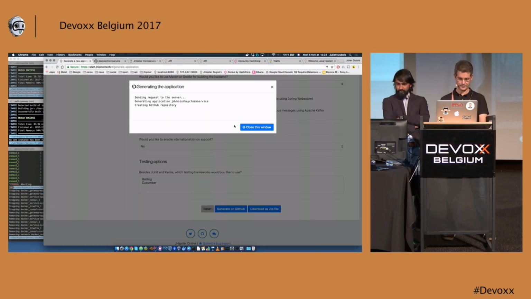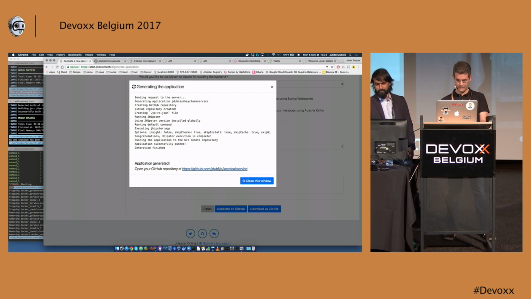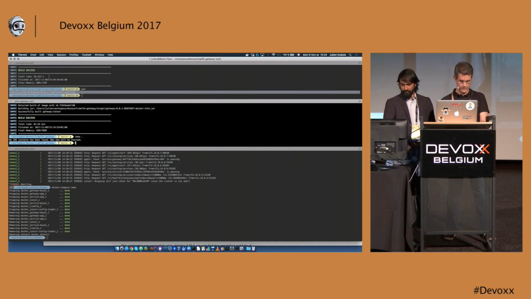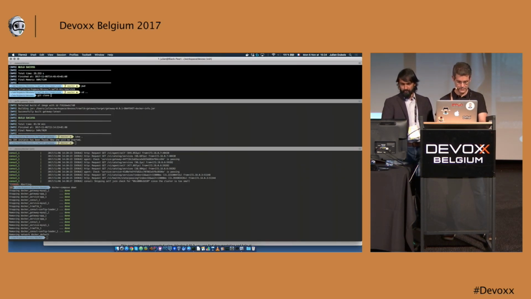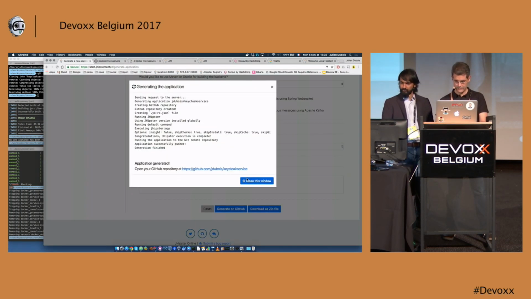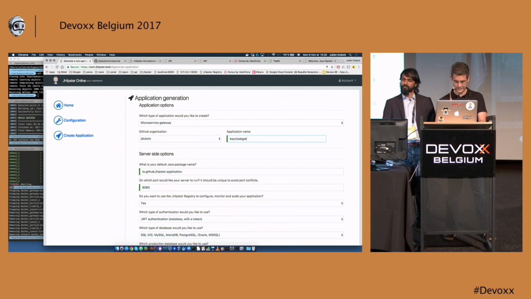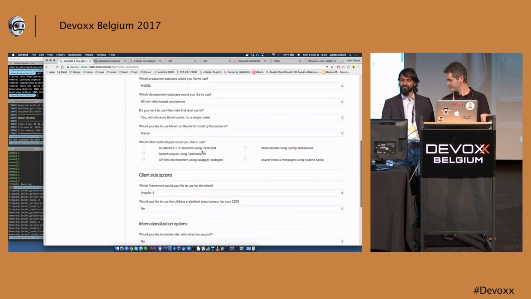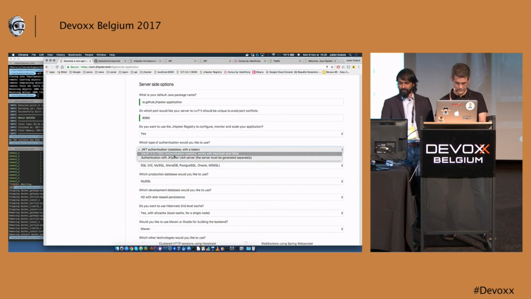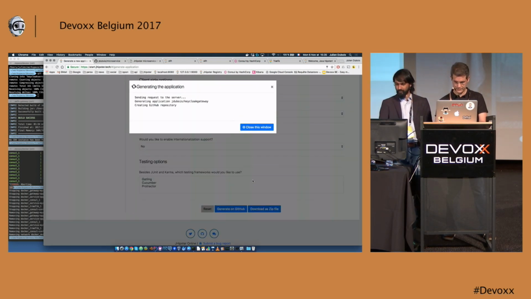Generating it on GitHub. It's here. Let's clone it. So git clone. We got it. Now let's do the gateway. Keycloak gateway. It's quicker like this. Then I need to clean up my GitHub account. Keycloak gateway. OpenID Connect, and everything else by default.